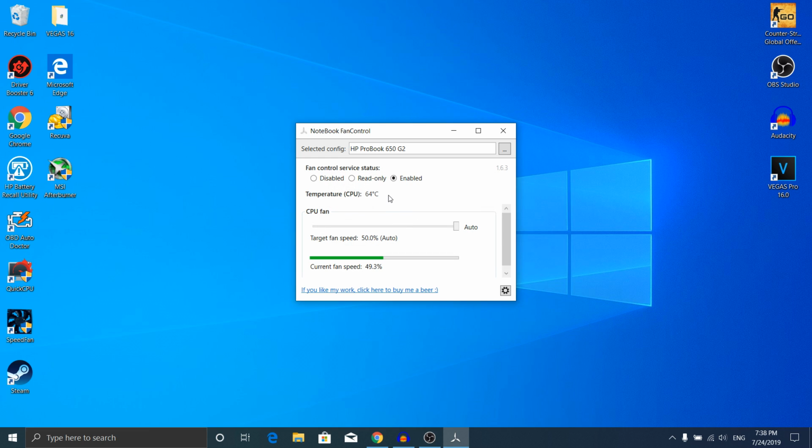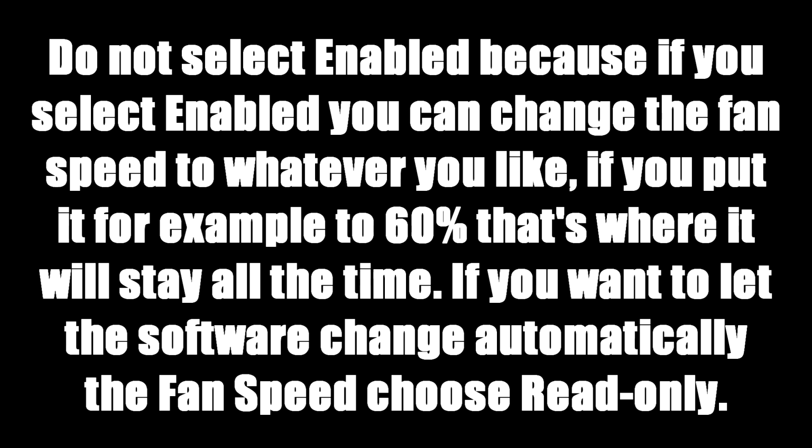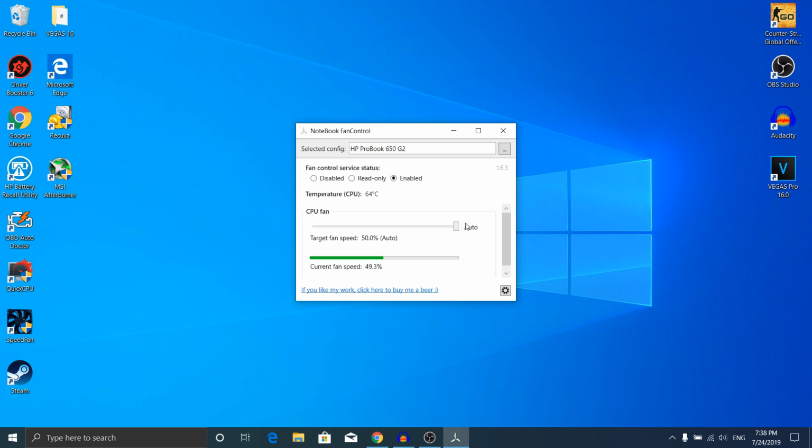And after you click apply, it will show up here. And by default, I think it's going to be read only. You need to change it to enabled. And right down here, to change the fan speed, just drag the slider right here.